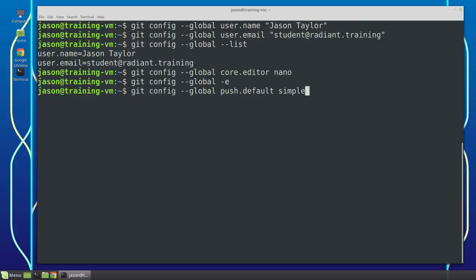Now, at some point in the future, maybe already, depending on which version of Git you have, this may not nag you anymore. But I like to set it. That way, it's not going to nag you or me or anyone else, depending on what version of Git they're using. All right, so we're good to go. Now let's see if we have that file, which we should. We've already opened it with Nano using the core editor.